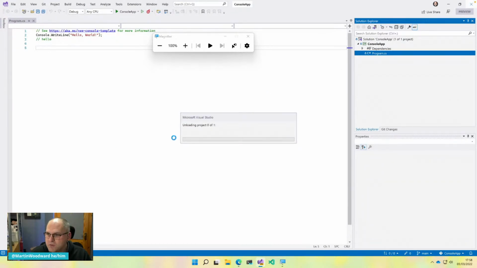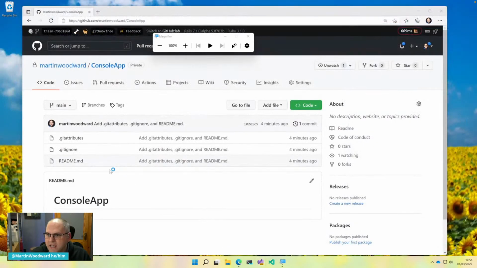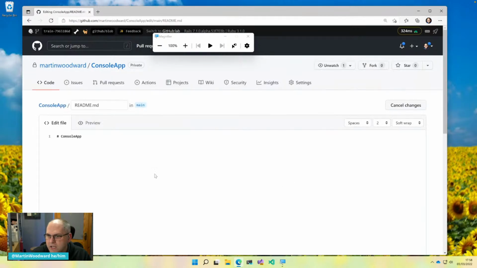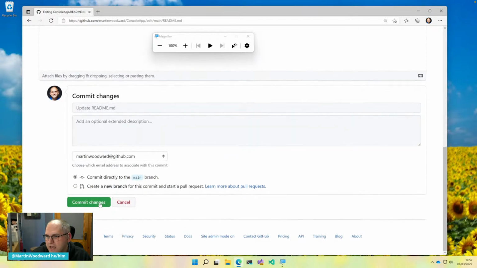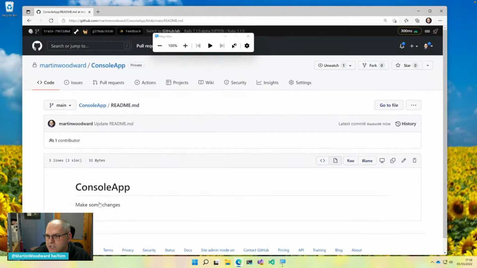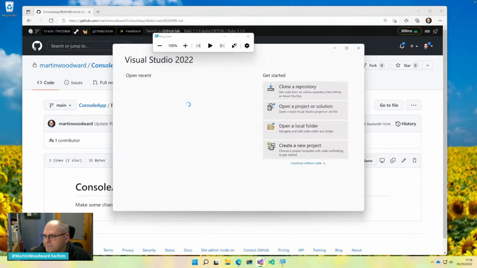But before we do, what I'm going to do quickly here is I've got my Git repository up on GitHub with some files in it. And now that it's up on GitHub, you can actually go and take a look at this. If you go to Martin Woodward console app, you can take a quick look. You can right click, and then I can come in and edit. I can make some changes to some files. I can hit commit changes. I can make those changes there. And that's them made. And then what I'm just going to do quickly is reopen this back up.